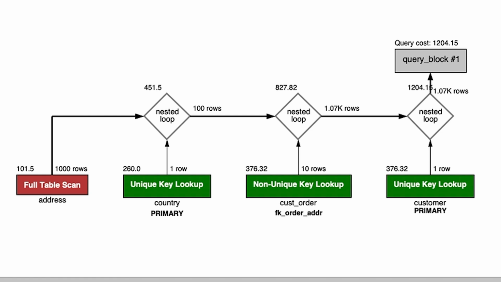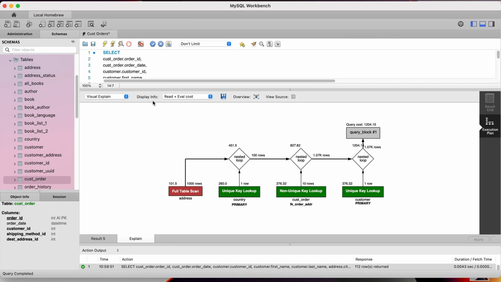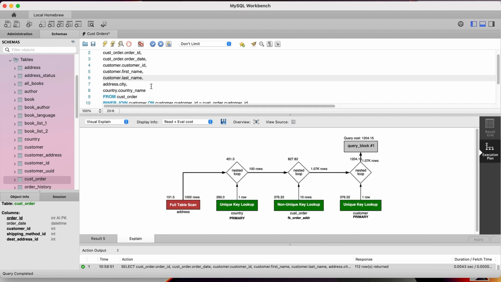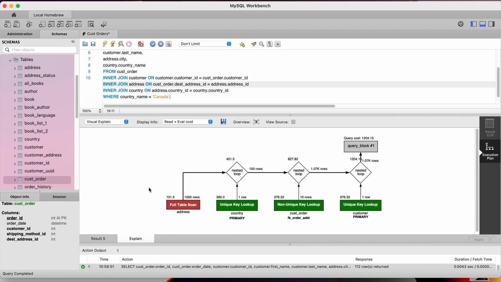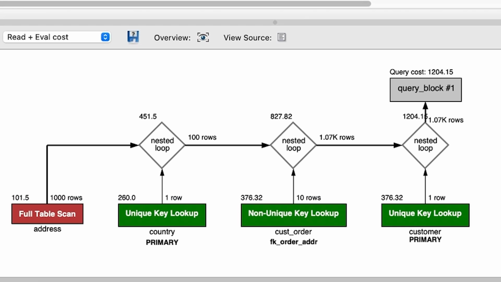It's performed on the address table, which is written under the box. This full table scan is a step that reads data from a table. This box matches up to the inner join address part of the from clause, which gets data from the address table. Back in the execution plan, there are a couple of numbers above the box.